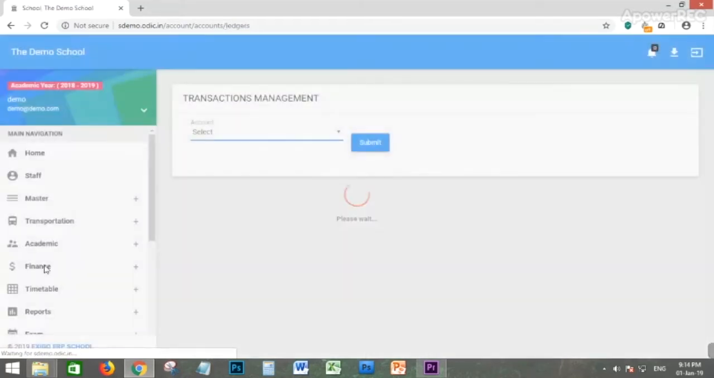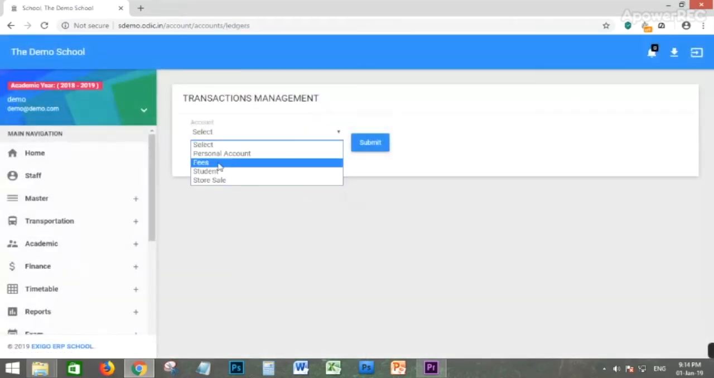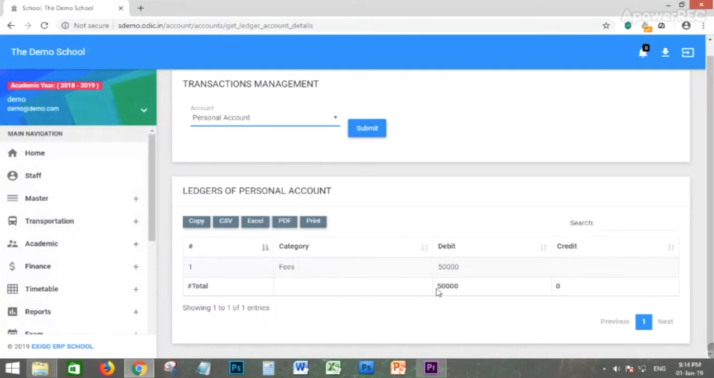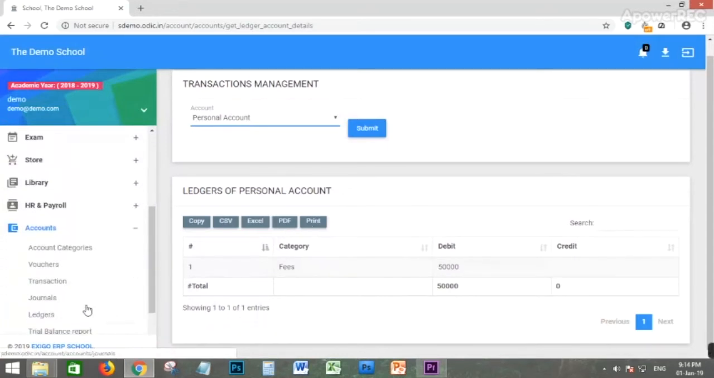Now next is the ledgers. You can select a transaction type, and by clicking on submit you will get all the necessary ledgers. See, this is one fees ledger that I have made before. If you want to print, you can print it.